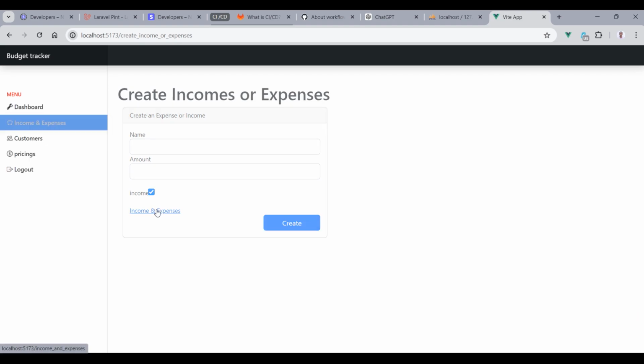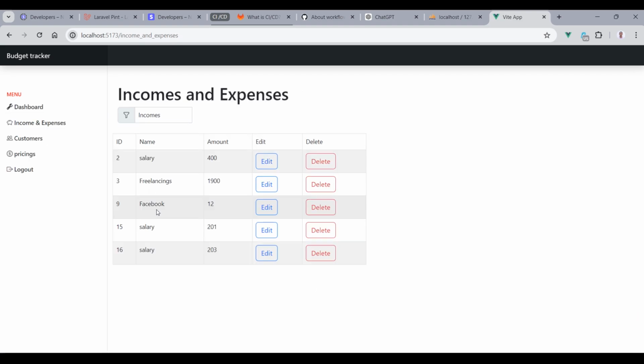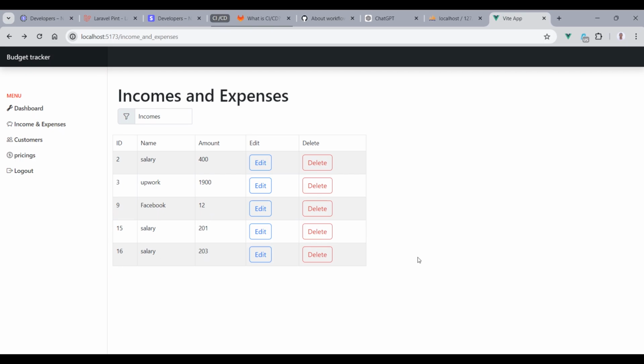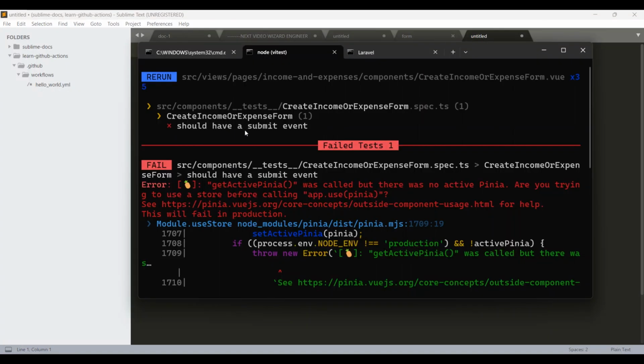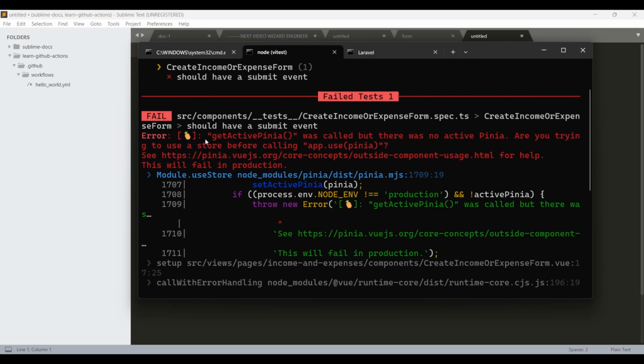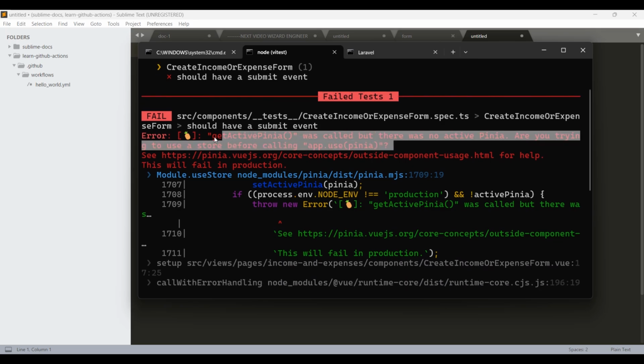I'm gonna click income and expenses to see if the amount is going to change. And right here you can see that we got freelancings, but also the amount changed. Now guys, if we get into the command prompt again, you're going to see that our test failed. It should have a submit event because we have added i18n within our component. We need to add i18n within our test.